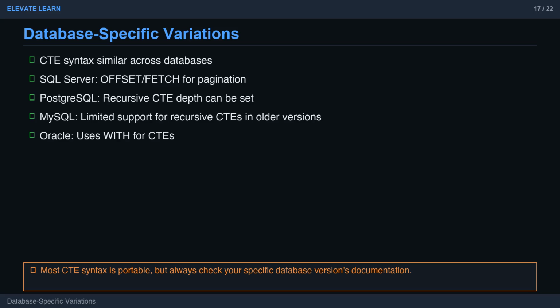While the core CTE syntax is similar across major databases, there are important variations. PostgreSQL and SQL Server support CTEs excellently, with full recursive CTE support and consistent syntax. MySQL added comprehensive CTE support in version 8.0, but older versions have limitations. Oracle also supports CTEs with the WITH clause. When working with recursive CTEs, note that PostgreSQL allows you to set recursion depth limits for safety. SQL Server uses OFFSET and FETCH for pagination, which pairs well with CTEs and window functions.